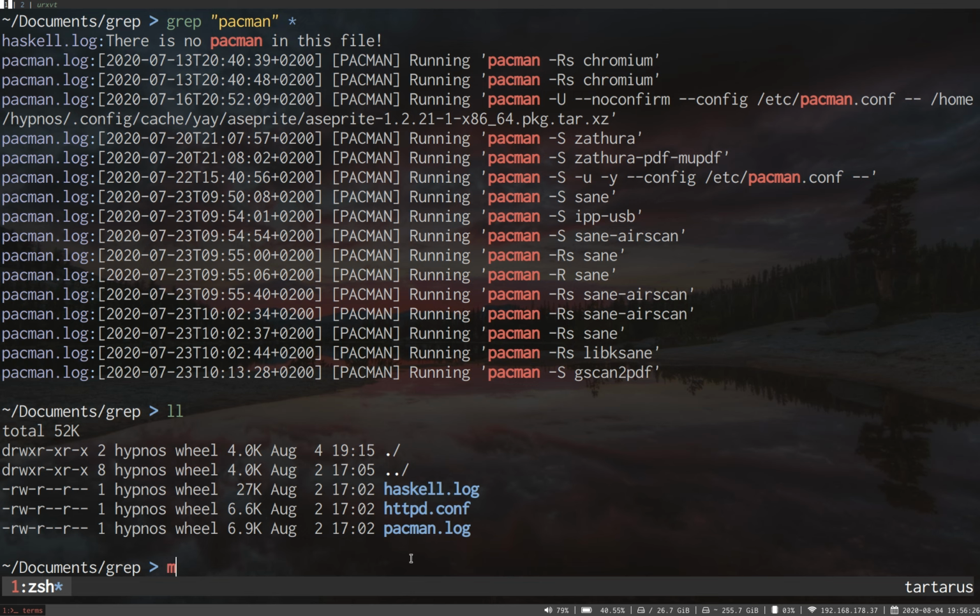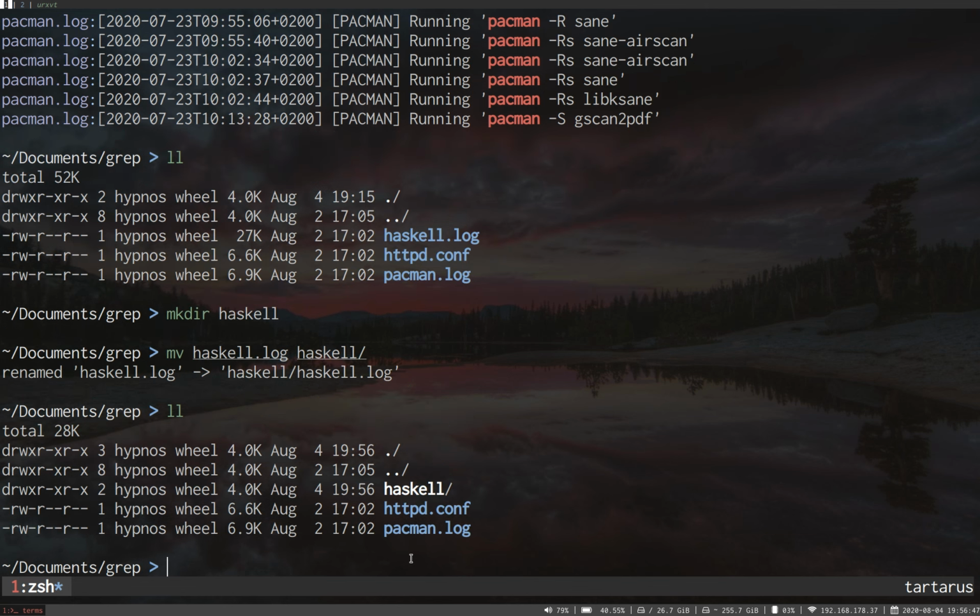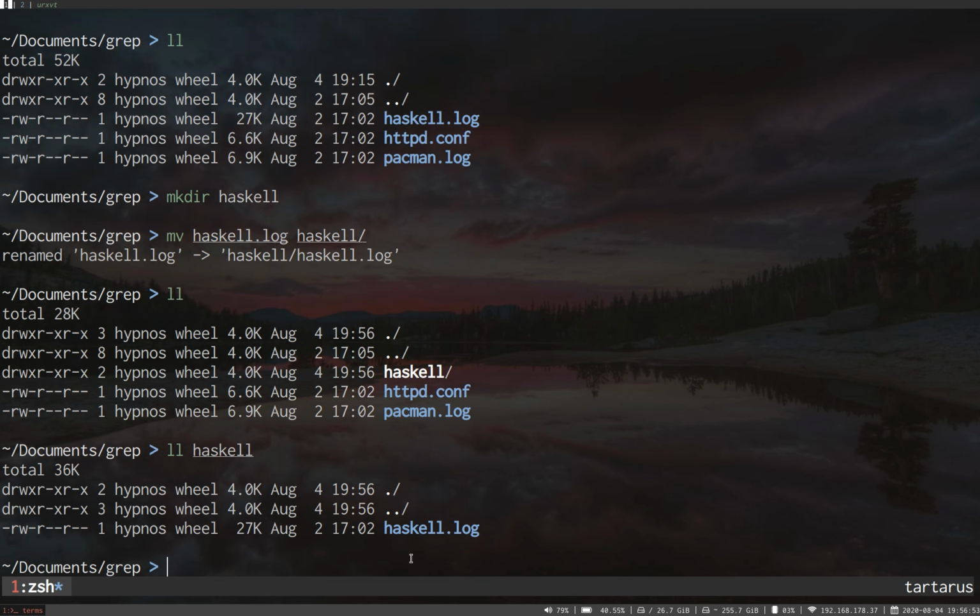What you can do as well is match every file in every subdirectory. So for that, I need to create a new directory just to show you. And I need to put haskell.log in my new haskell subdirectory. So now we have pacman.log and the haskell directory. And in the haskell directory, I have haskell.log. So what if I want to find pacman in every log file in every subdirectory? I need to do that.